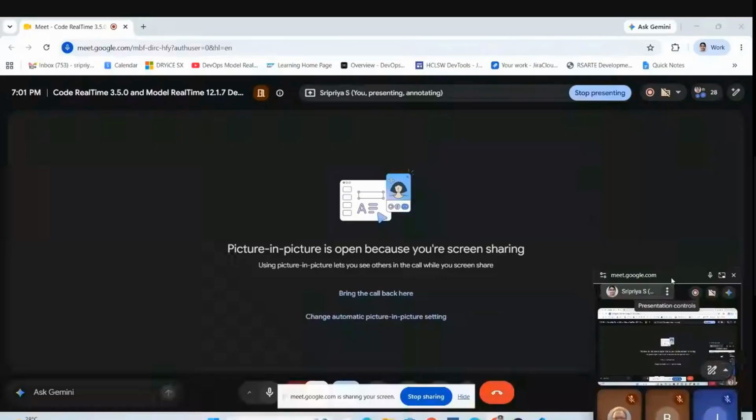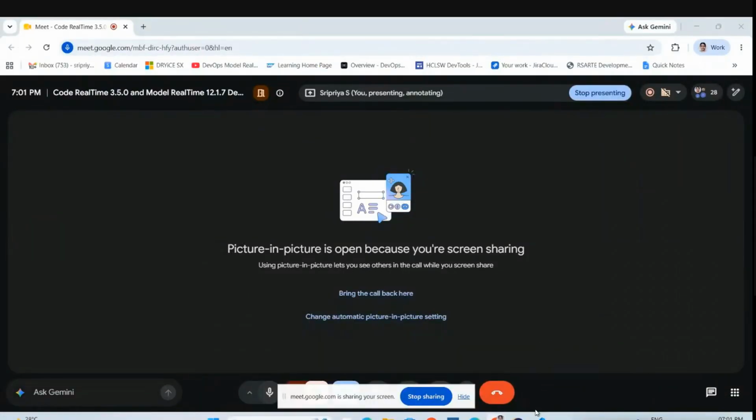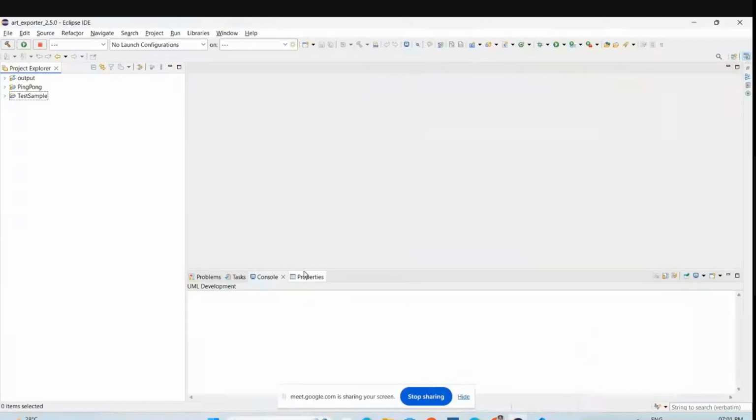Today I would be giving a demo on the enhancements that we have done for Art Exporter 2.5. Art Exporter is basically a feature for exporting Model RealTime models to Code RealTime files, which is used for migrating the existing Model RealTime projects to Code RealTime and continue the further development in Code RealTime. So in this release of Art Exporter, we have significant improvements done to the model export workflows. Now let us look at the demo.